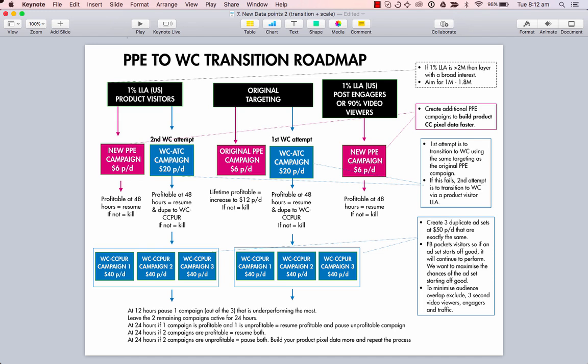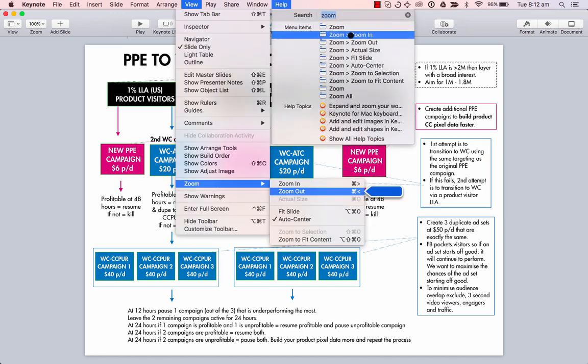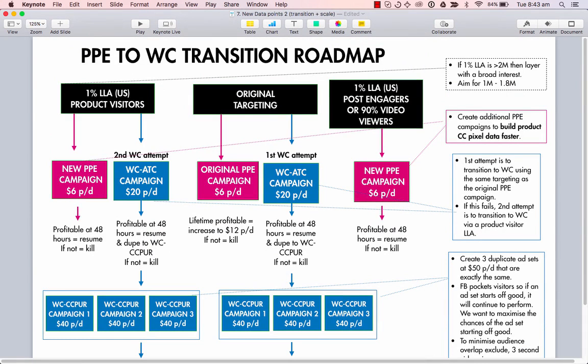So let me explain this here. This looks very confusing, but I'm going to walk you through every step of it, and I'm going to zoom in a little bit now. I've color coded some of these squares, and each color has a different meaning. These black boxes here are audiences. These pink boxes are PPE campaign objectives. These blue boxes are website conversion objectives.